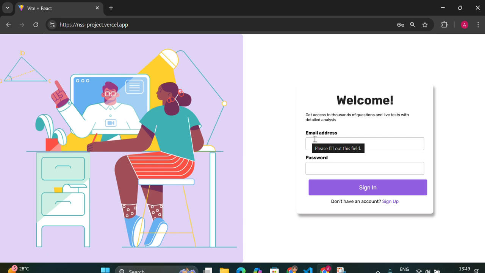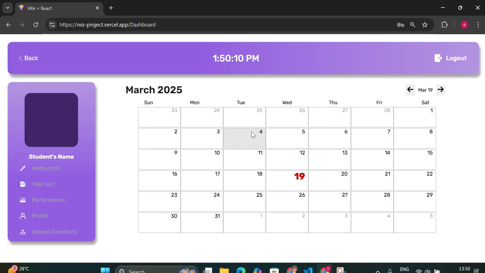Again, we have to put in our email address and password. So what happens if we do not put these things? As you can see, it asks me to fill this field. So we have to fill this field again. Let's enter 1 2 3 4 5 6 7 8. As you can see, we have clicked on the sign in button.